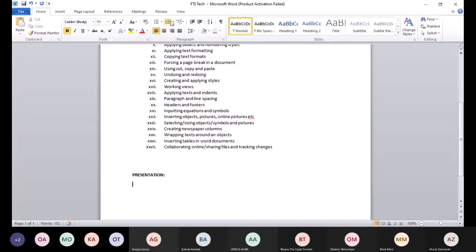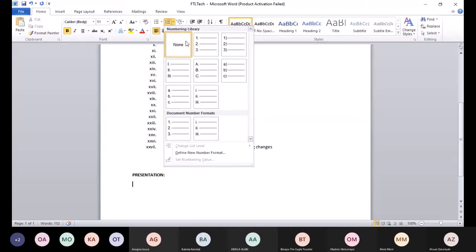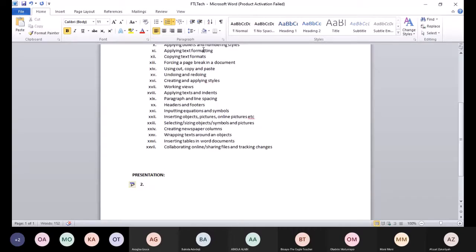Then I'll come here at the top, still in the Home menu. Here I have bullets. Clicking on it, it shows me different styles of bulleting that I may decide to use or not use. The other side of it is numbering. I can decide to use any style of numbering. If I click on this, then it presents it to me.